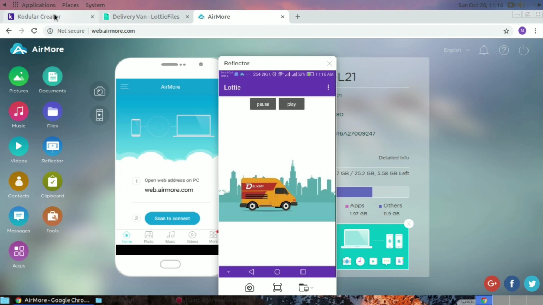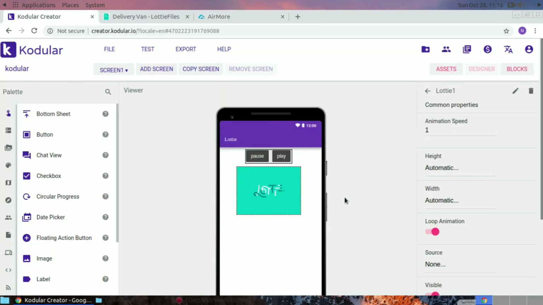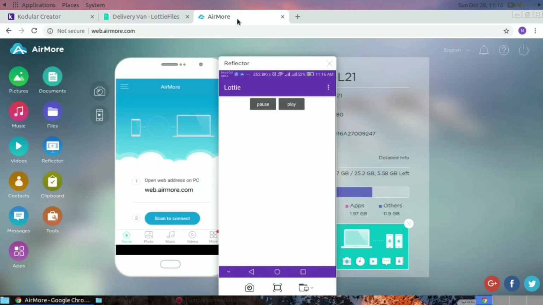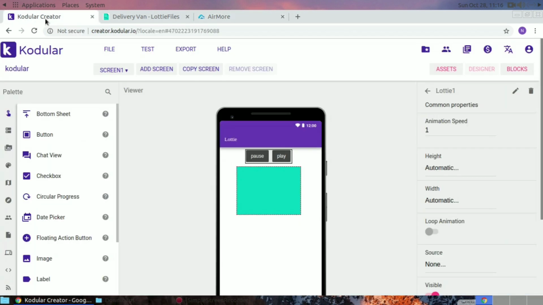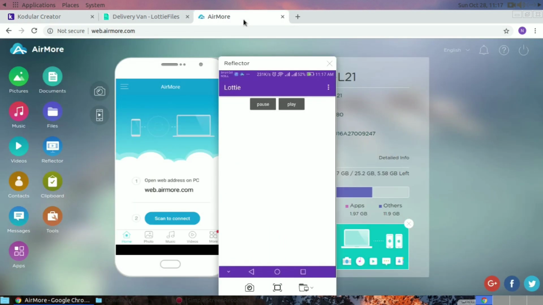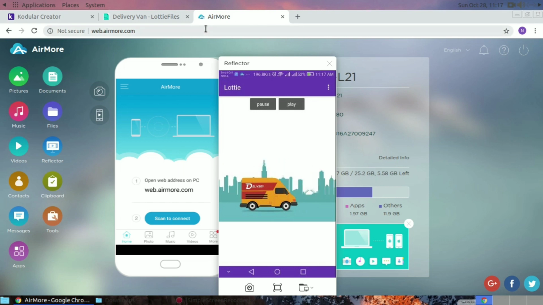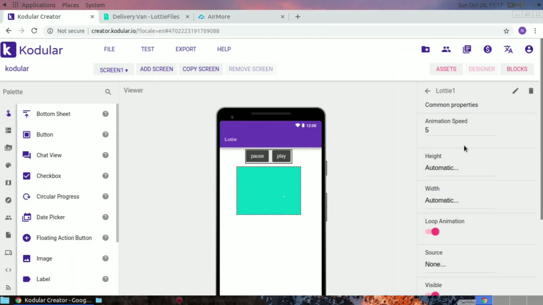You have to set the source file. Don't upload the JSON file now, this will be fixed soon by the Makeroid developers. Let's set some functions. You can loop the animation, and you can set the animation speed also. Here you can see it is moving faster than the previous one. By default I am putting it as 1.